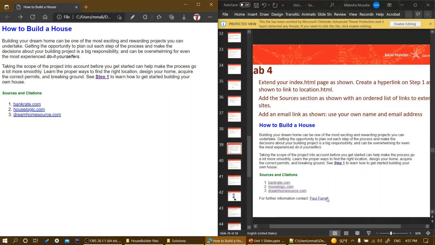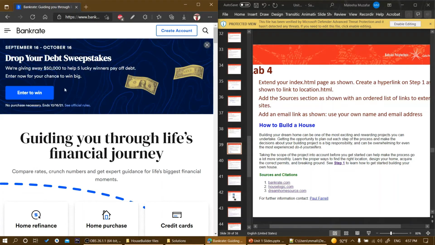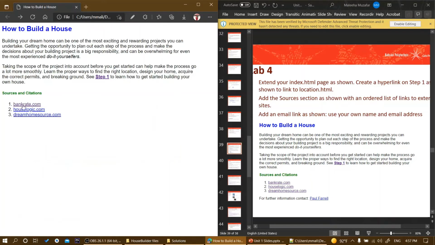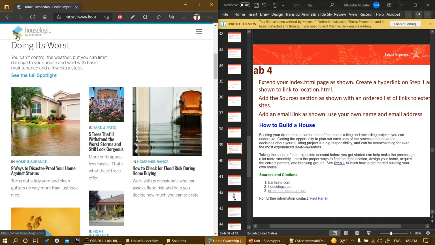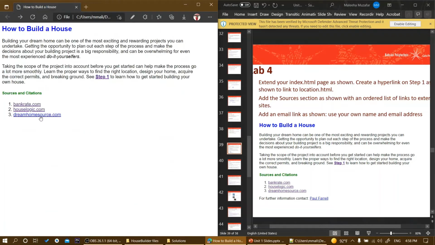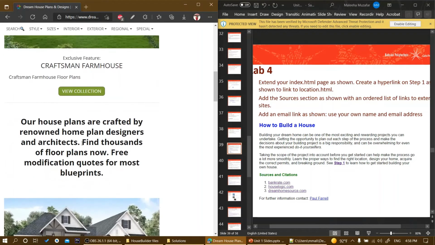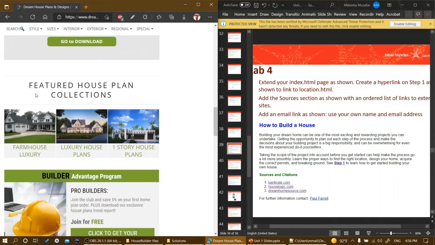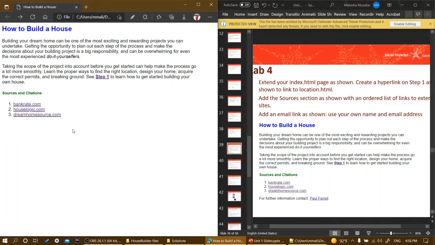The only thing that's remaining is the last part. We'll look at that. But if we click here, it should take us to that specific website, which is a very good website, by the way. It's a very good website. House logic. Okay, that's nice. And dream home source. Not bad. Okay, I think these are the images we use. No, they're different. Okay, so that's done.